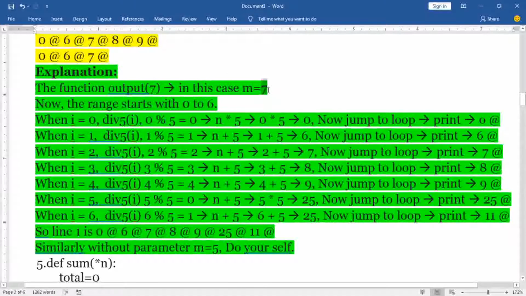So your function will start, your range will start with n minus 1, that is 0. So the loop will continue from 0 to 6. Now see, when i equals 0, div 5 into i, because basically we are passing i only. So 0 multiplied by 5 equals 0. So that is the first condition. Then n into 5, next statement, 0 into 5, that is also 0. Now jump to loop, print 0 @.